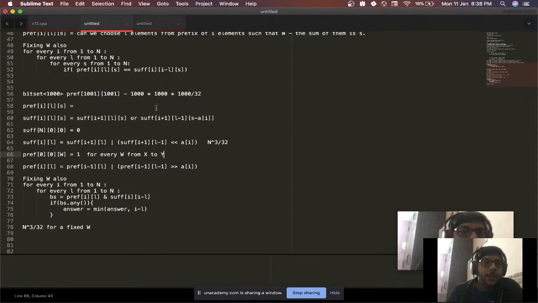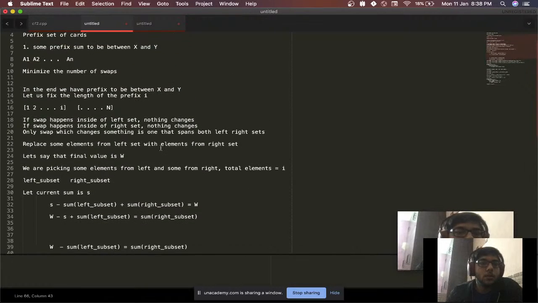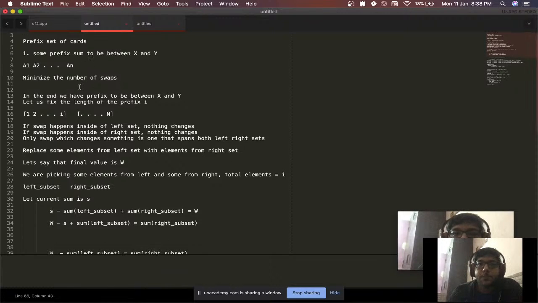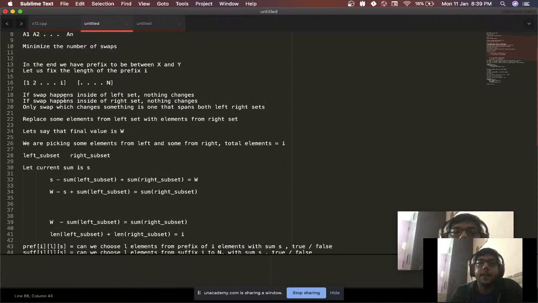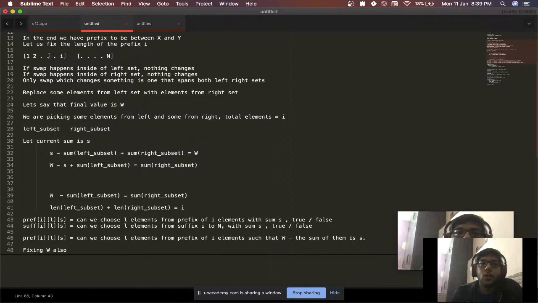So actually, let's summarize, then you will see it's not that much. I was explaining bitset. So basically we had an array, we wanted to do swaps, and we wanted a prefix to have the corresponding sum between x and y. So you thought that the internal swaps don't matter, only these kind of swaps from left to right matter. So some of the elements from this are going to replace the elements from here, right?